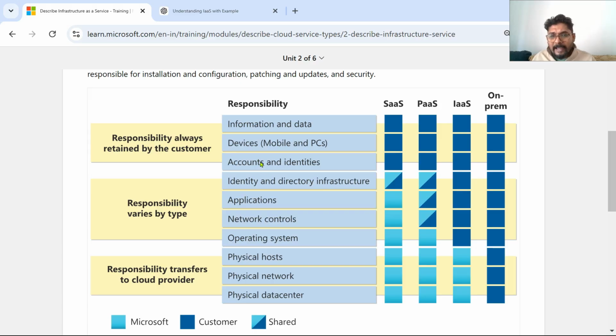Now next is accounts and identities. Accounts and identities means which user, what email ID, user creation, all this would be your responsibility, right? Whom to give, you don't want to give it to the cloud vendor. You know your employees, you want to control it. So it is fully with you, doesn't matter which service you take.